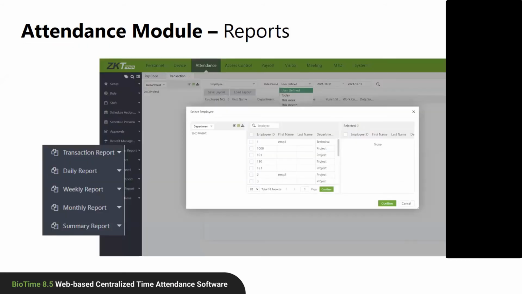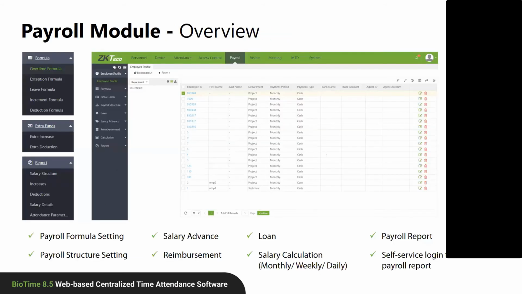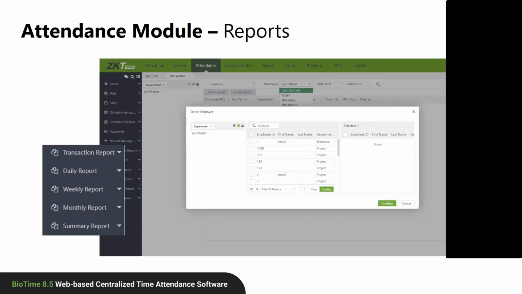And then we have the main reports. We have here transaction, daily report, weekly, monthly, and summary. So these reports can be exported to CSV, PDF, Excel, all the types are available, and it can be filtered by department, employee, and area. And like date period, you can choose whether today or this week or this month. So we have different types of reports.